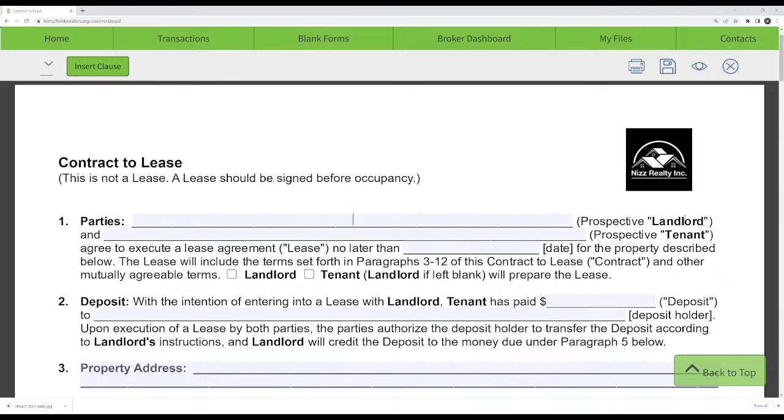Landlord, let's just put a placeholder name here. Let's say our company is the landlord. It could be an individual or a company, an entity. Let's just say our company name is the landlord for this particular contract. For the tenant, let's just put a name here. Let's say Billy Bob is going to be the tenant. Simple enough, landlord and tenant's name there. If it's multiple people, you put all their names there.